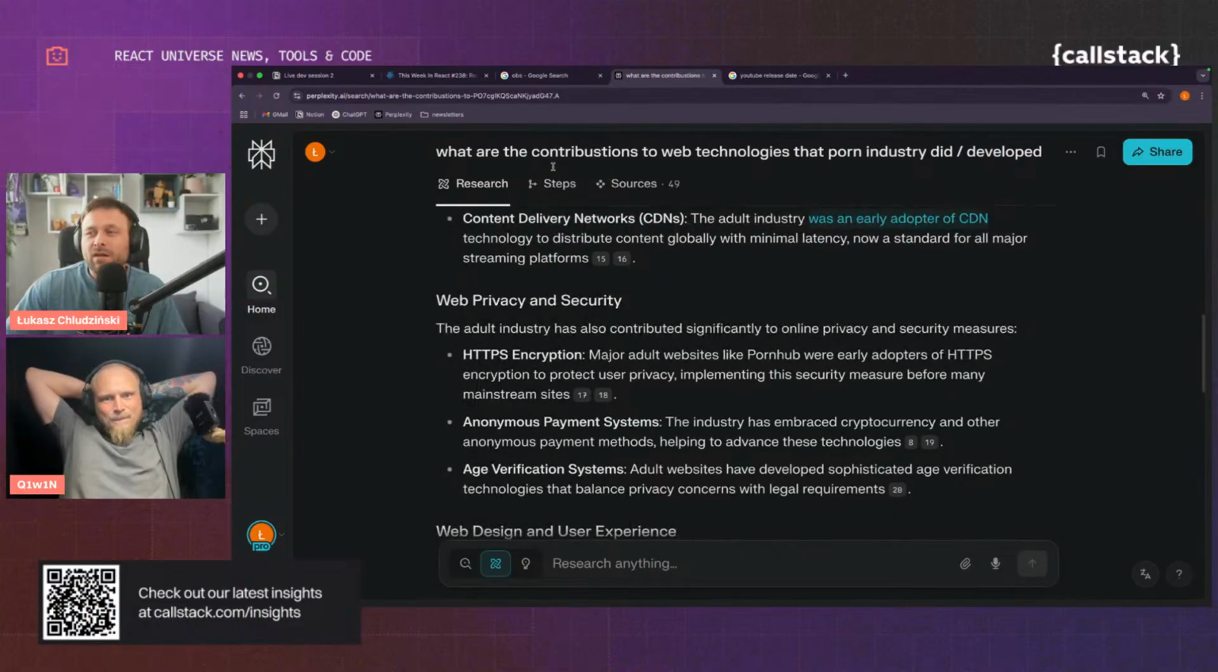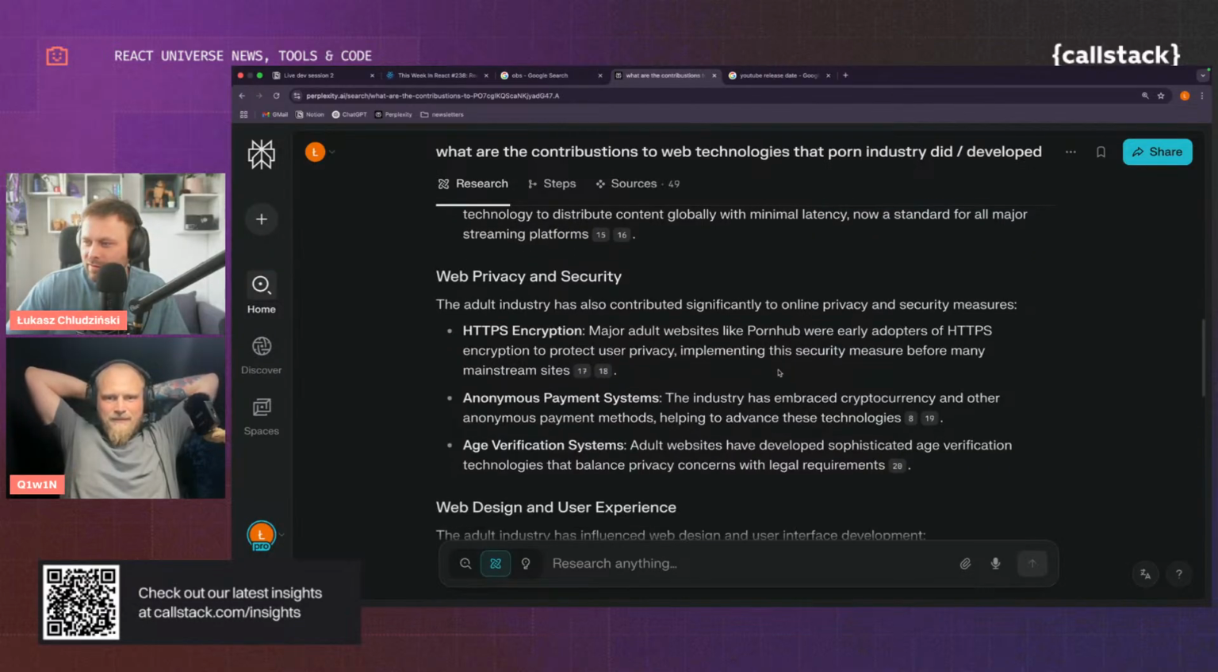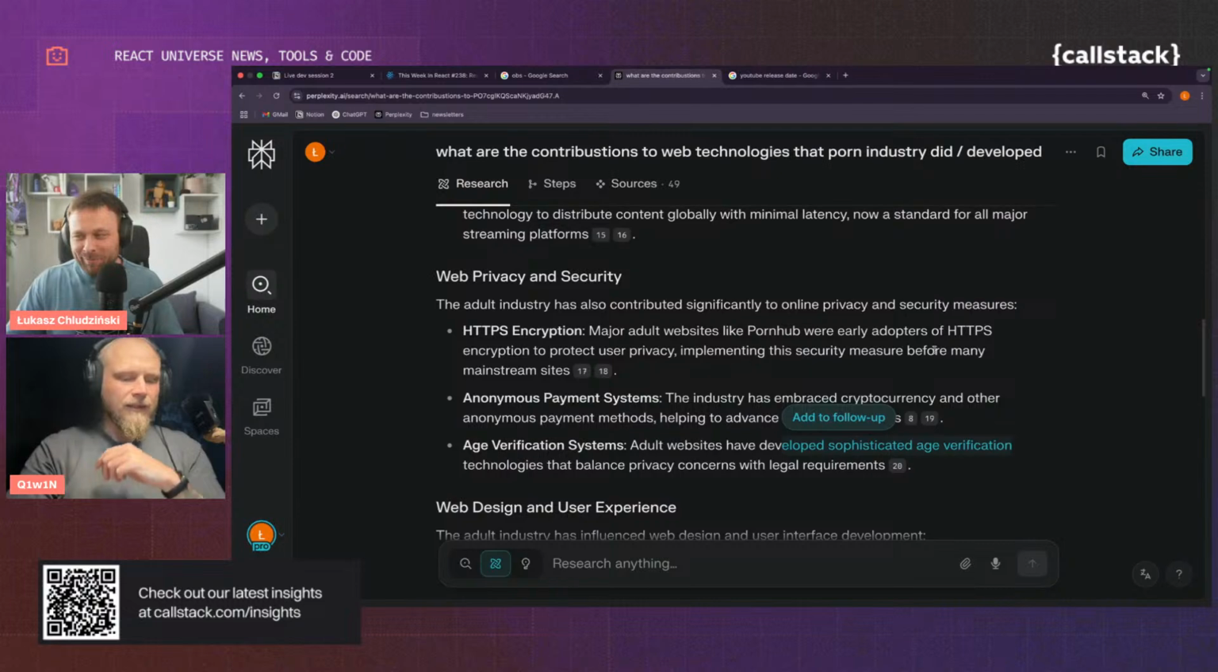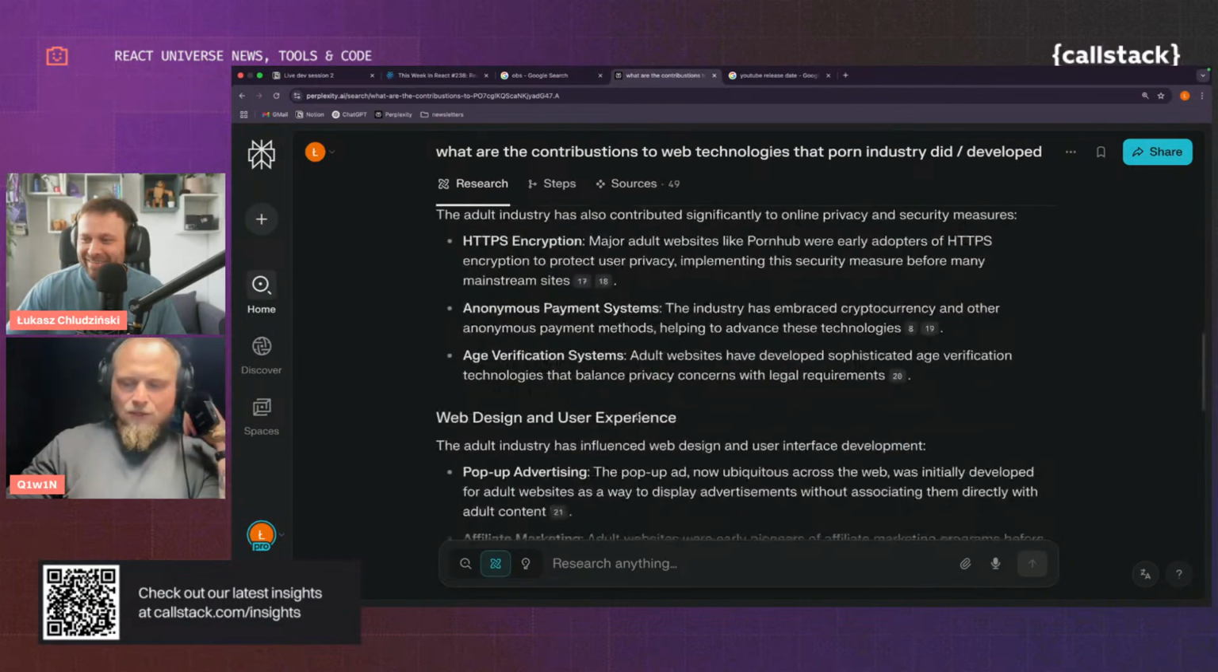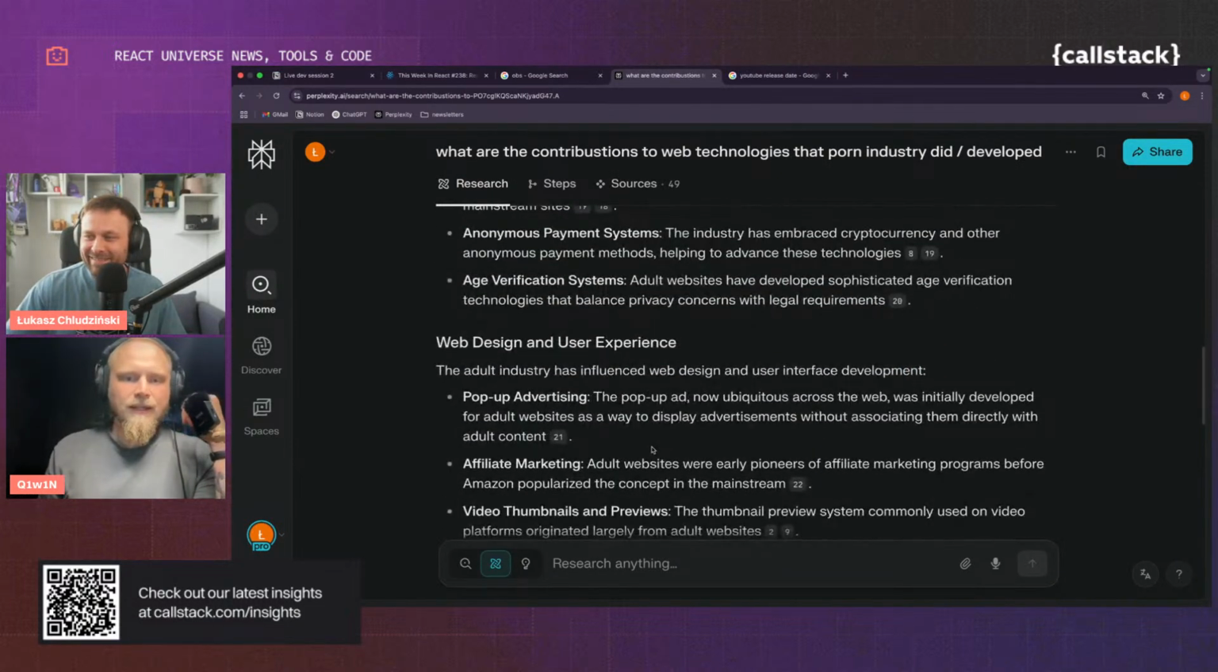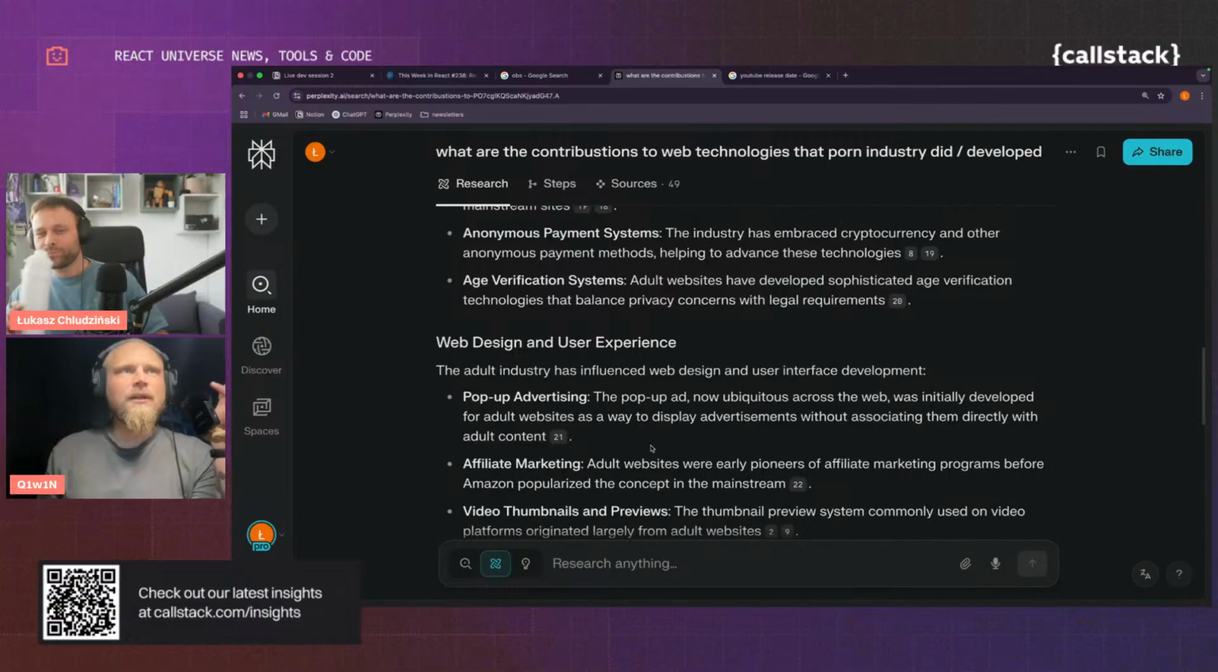So what it gave me is age verification systems. Yeah, like it's a sophisticated system. I don't know how it works. I mean, apparently there are some issues with that in some countries, like they require you to actually verify your age with an ID.